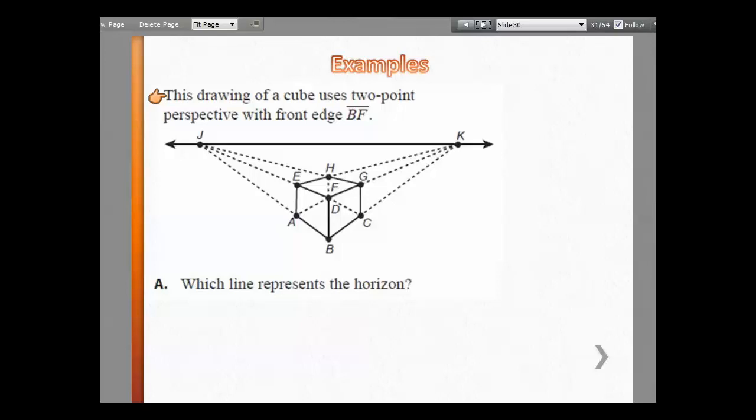This drawing of a cube uses a 2-point perspective, and it has a front edge BF. Now, don't get confused, because I confuse myself when I'm doing this particular example, because F and D look like they're the same point. They are not. D is the point that's in the back. F is the point in the front. So BF is my front edge. Okay, let's go on to the questions.